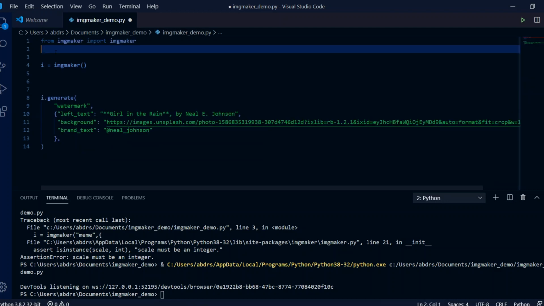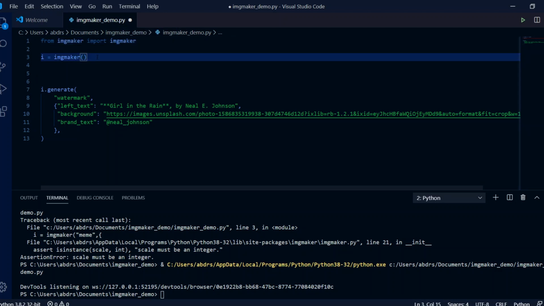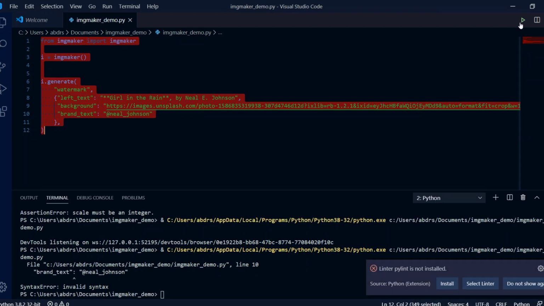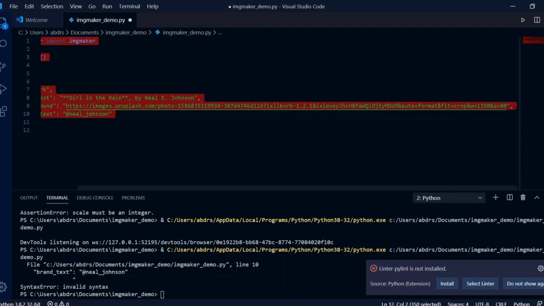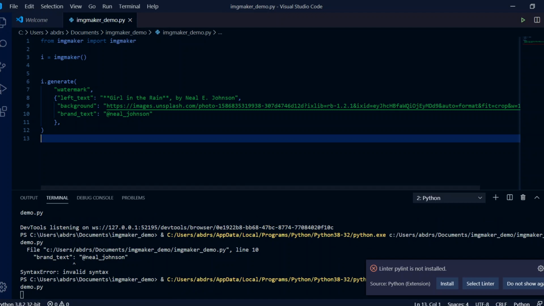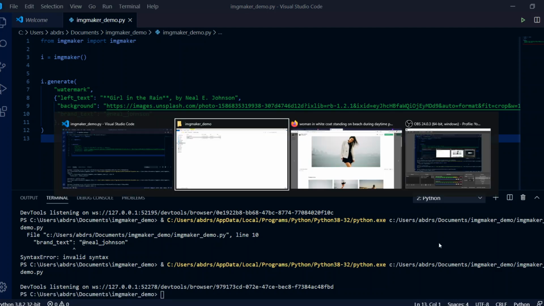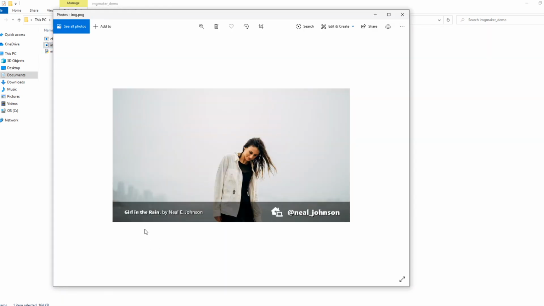So this, the format is very simple. You load the image maker library, you initialize an instance, and then from that you generate. Oh, something is wrong. What is wrong? Okay, that's my mistake. One second, I missed a comma. I don't want a linter as of now. Cool, so it's listening to the dev tools. Let's see what we get. It's done. So let's go and see. Okay, so Girl in the Rain by Neil Johnson.